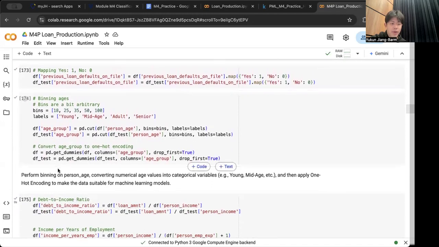And we perform binning on person age, converting numerical age values into categorical variables, for example young and mid-age, and so on. And we apply one-hot encoding to make the data suitable for the machine learning model.